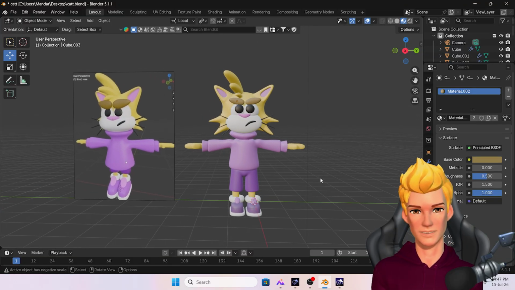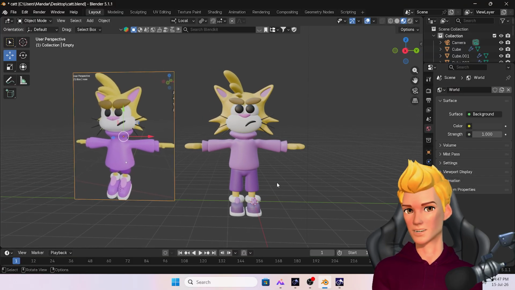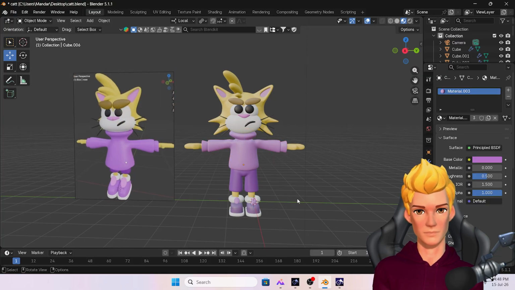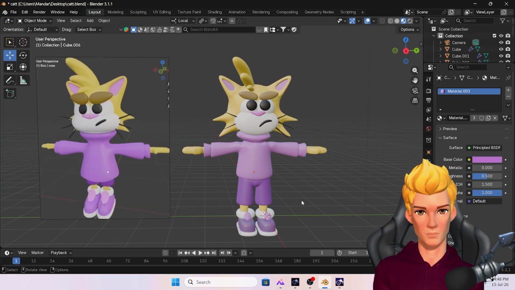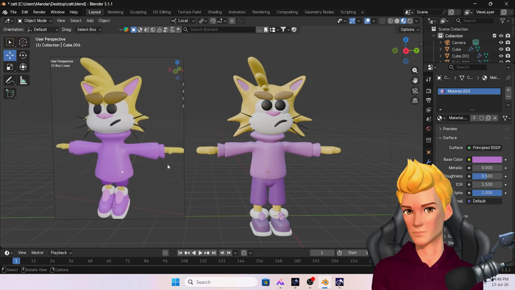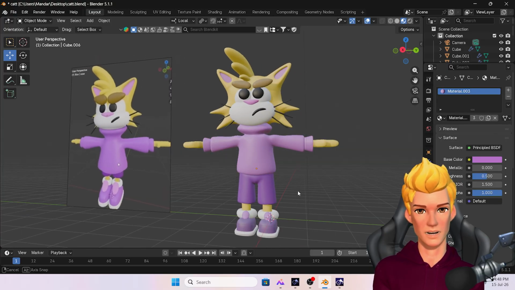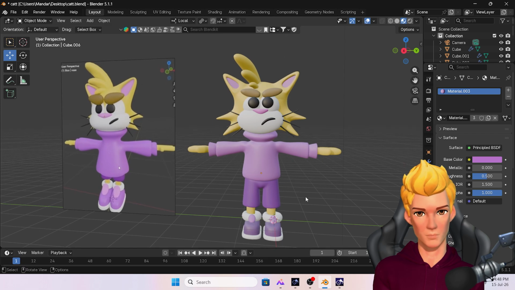Hello friends, that's it. So this was the reference I was using, and this is our model. This was the reference, and this is our model. This is a very easy character to model.